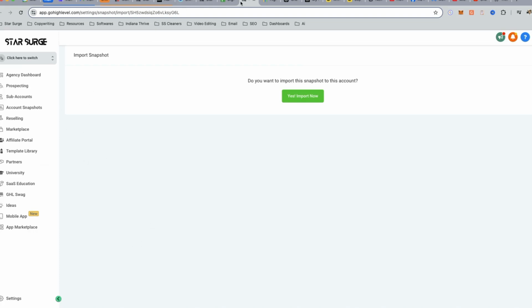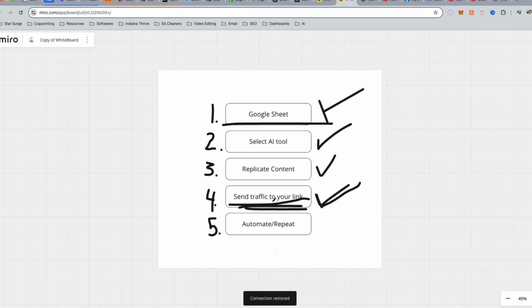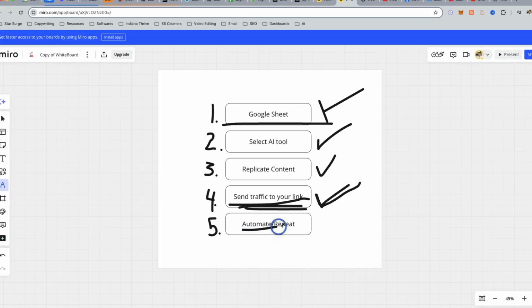Now, if you click on this and you don't have a Go High Level account, it's going to make you sign up for one. Good thing is, if you use the link in the Google Sheet, you get a 30-day free trial. The whole point of all of these tools put together is to help you guys start seeing results before that 30 days is up. Last thing, automate and repeat, baby. Automate and repeat.